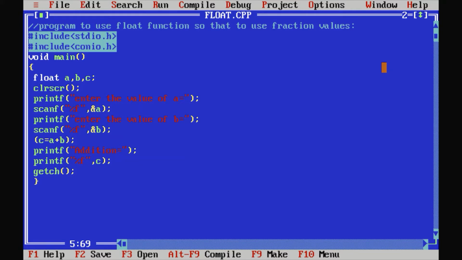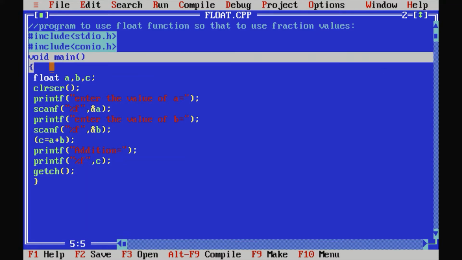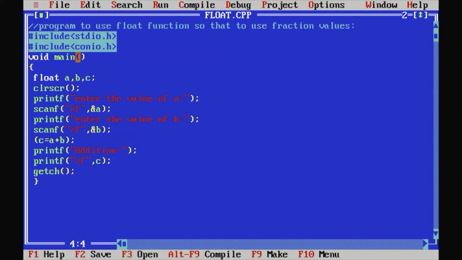Now I'm just starting the explanation. As usual, the first statement is hash include stdio.h, and the second statement is hash include conio.h. These are library functions we can use in almost all the C programs in our series. After that, the third statement is void main. Void means I have not passed any return value, and the brackets after main are empty, so I have not passed any argument inside the brackets.